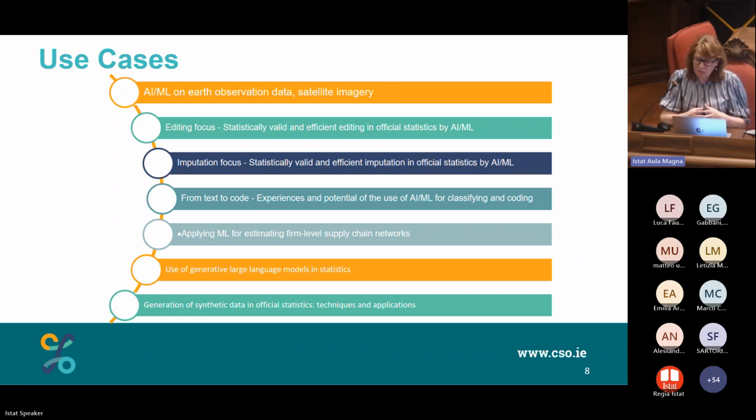We've got one on imputation. So this is looking almost at each stage of imputation. So is there anything that we can do to impute almost before we send out surveys? Is there anything that we can use AI machine learning for in imputation within the sample that we've drawn? If there are missing units or missing variables, can we use AI machine learning in that area? And then is there a way that AI machine learning can effectively take that sample and then impute it for a whole population? So there's a number of different facets to that use case.